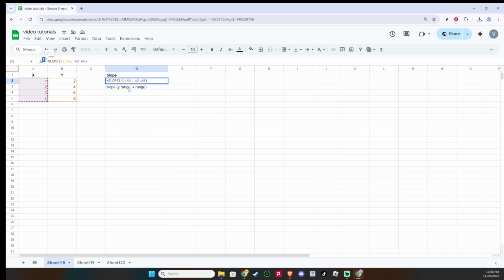If you see an error, check that your ranges match, contain only numbers, and exclude headers. That's all you need to calculate slope in Google Sheets.